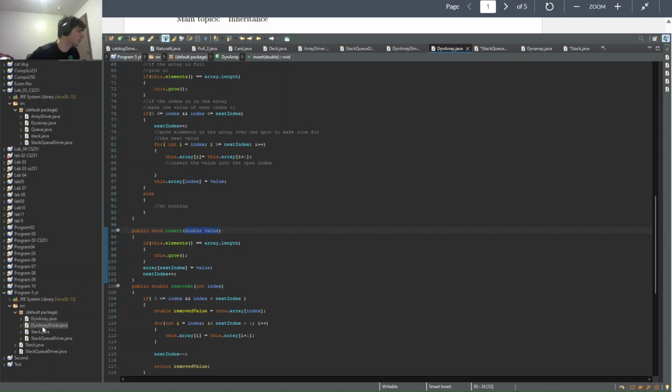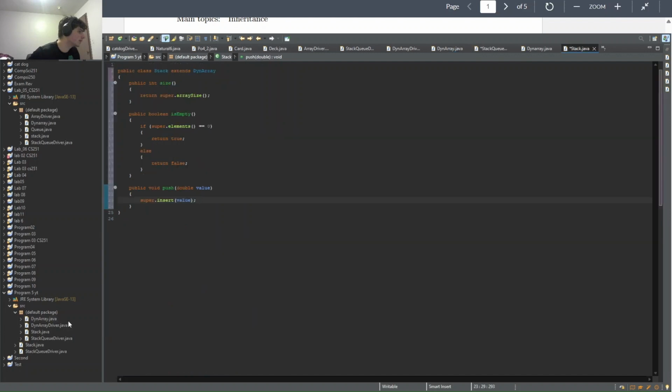So let's go back to stack. The value here will actually be used in this insert value here. So that's why we have this take a value of type double. That way this method will know what value is going to be added to the stack when we throw it in insert. So that's all we have to do for the push method.